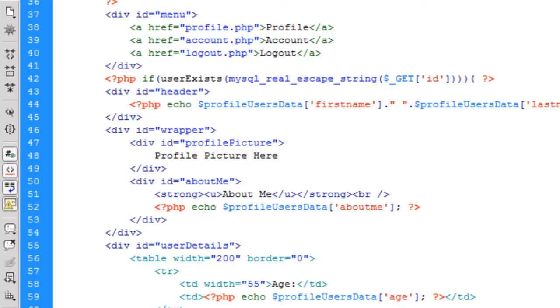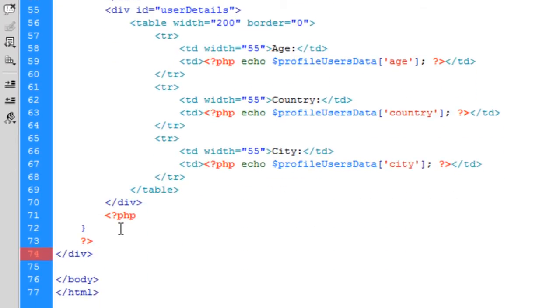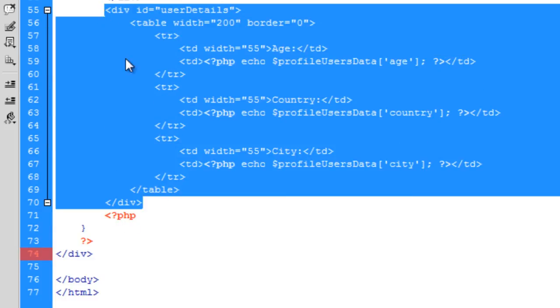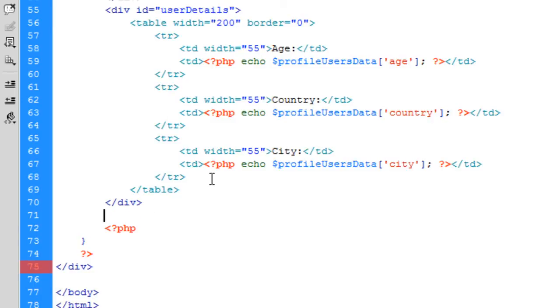Okay, and then we open it there, and then we'll close it under the user's details div and above the PHP code that is already there. So here's the user's details div. We need to go underneath that and above that PHP tag. You could do it within this bit here, but I'm just going to leave it like this, just so you can get an idea that you can split code up basically.